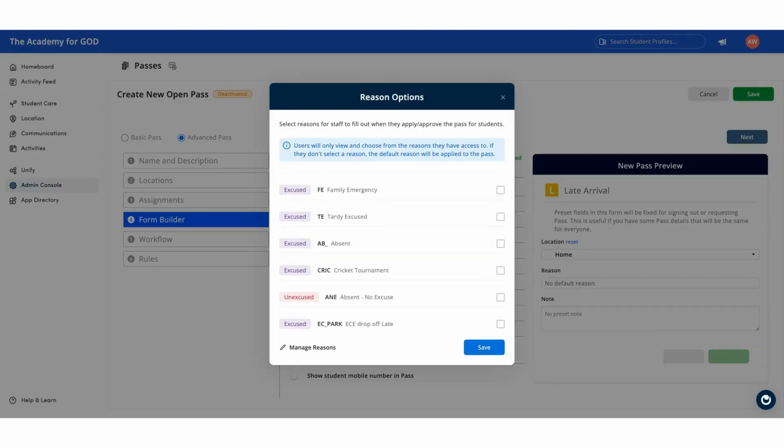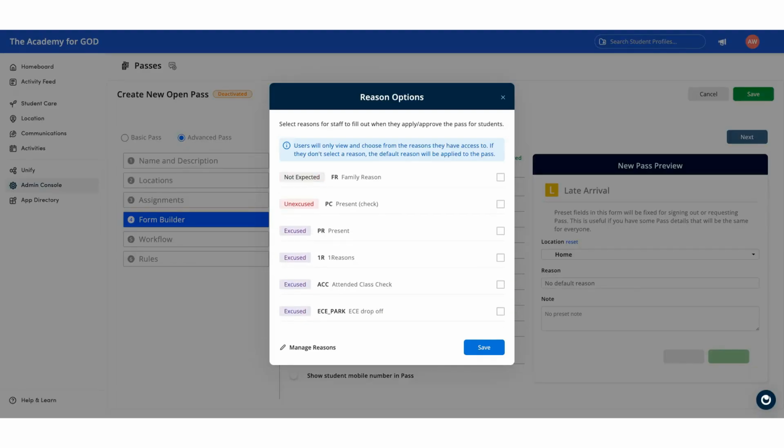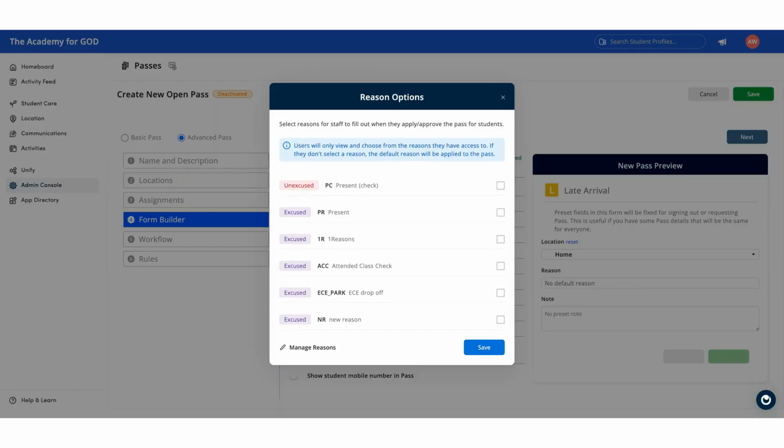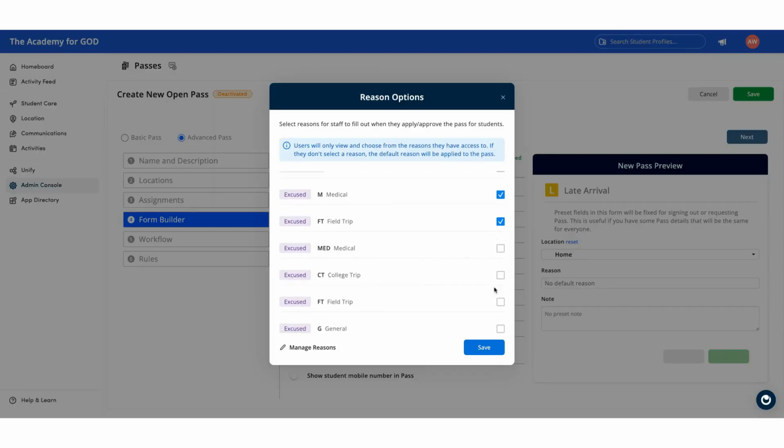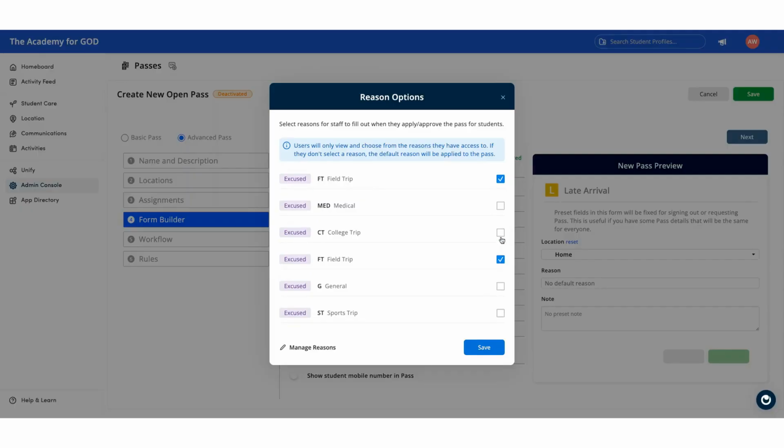The reason code is what Orah pushes to your SIS. It's what shows up in your attendance reports and your audit trail. If the reason is wrong, everything downstream is wrong. As an admin, you have full visibility into every reason configured in your Orah account. Select all the reasons that are appropriate for this pass type, then set one as the default.